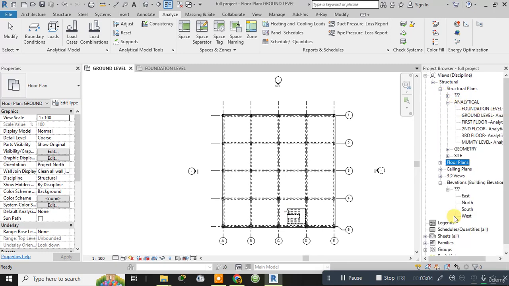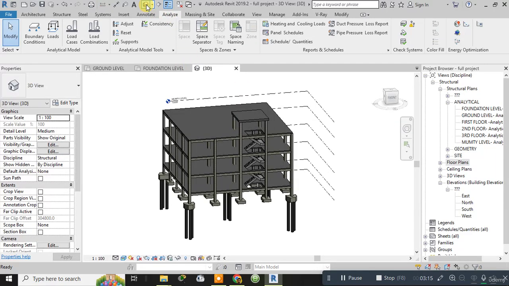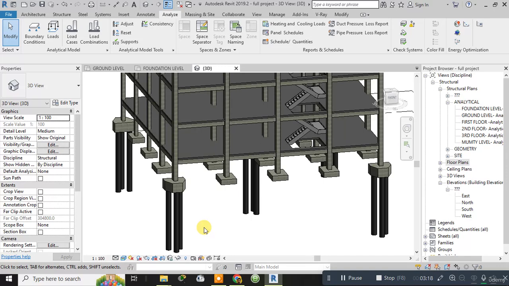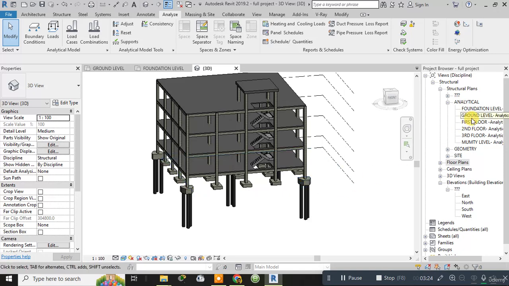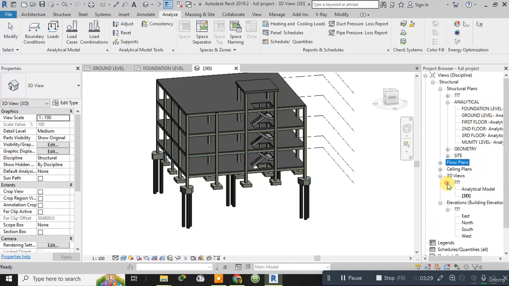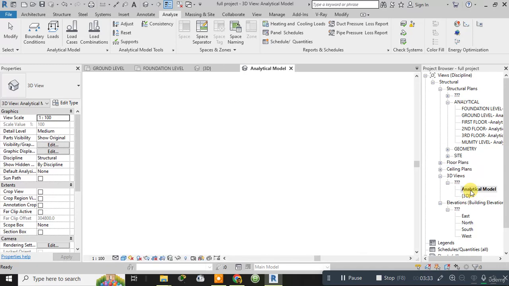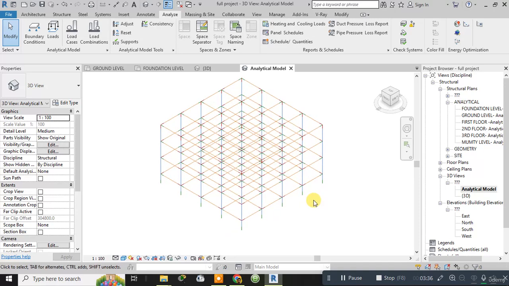In the analytical plan, first you need to show the 3D view of the diagram. As you can see here, this one is the 3D view of the diagram, and as the supports are already present here, you need to go to the 3D view. In the 3D view there are two views: one is the 3D view and one is the analytical model. Simply go to the analytical model. As you can see here, this one is the analytical model.